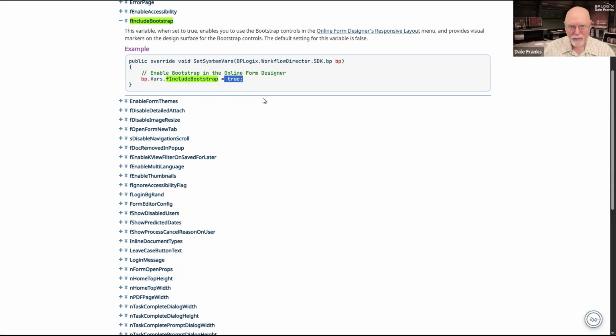If you're a cloud customer and you want to play with this and you don't have it set on your system, you can certainly submit a tech support ticket to say, throw in the include bootstrap custom var so that we have access to the responsive layout controls, and we'll do that for you.